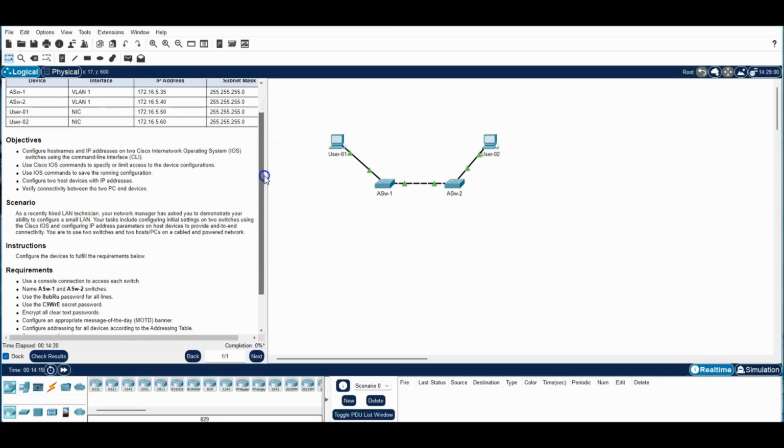All right, the first thing we need to do in this lab is use a console connection to access each switch. So we are going to go down here and access a cable. Remember the connections, this lightning bolt here. We're going to choose that, and then we want a console cable. If you hover over the console cable, you can see at the bottom it says console. That's the cable that we want. So let's click on it.